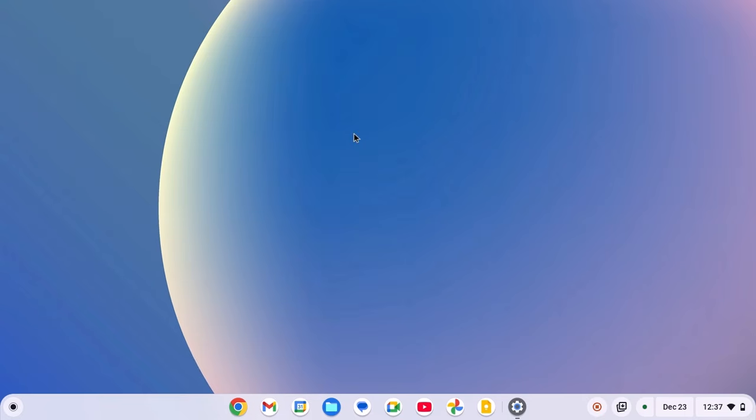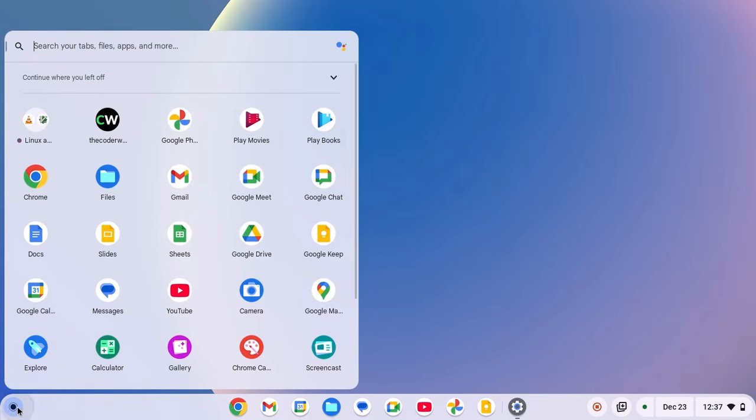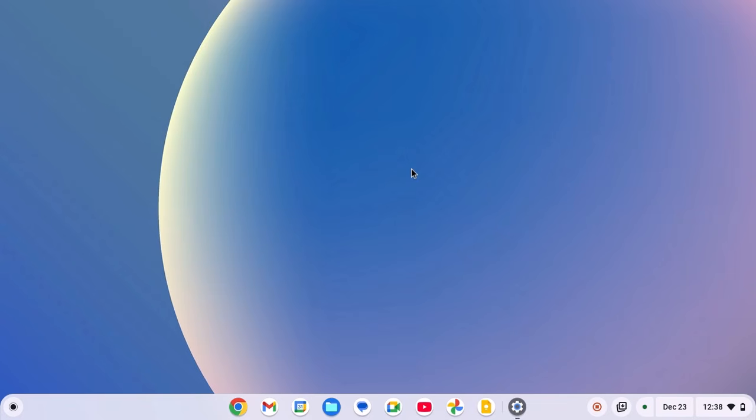Now to access the Linux application, simply click on App Launcher icon and here you will find Linux apps folder. Simply open it and here we have the VLC application. So that's it. This is how you can install Linux development environment on Chromebook to install Linux application.